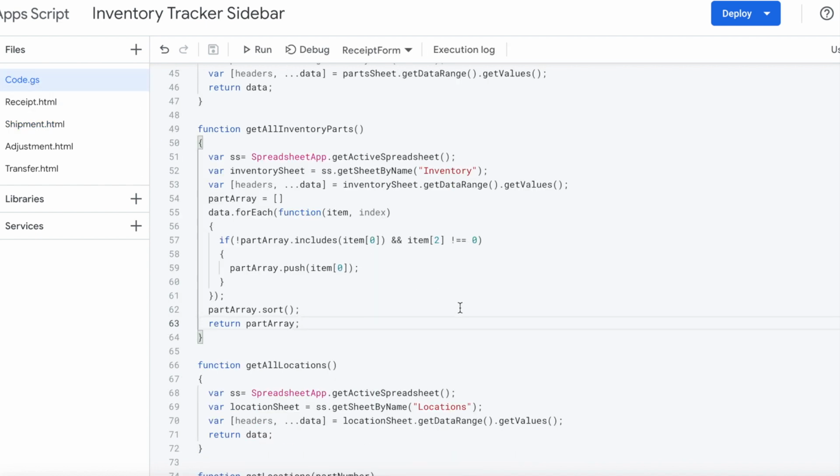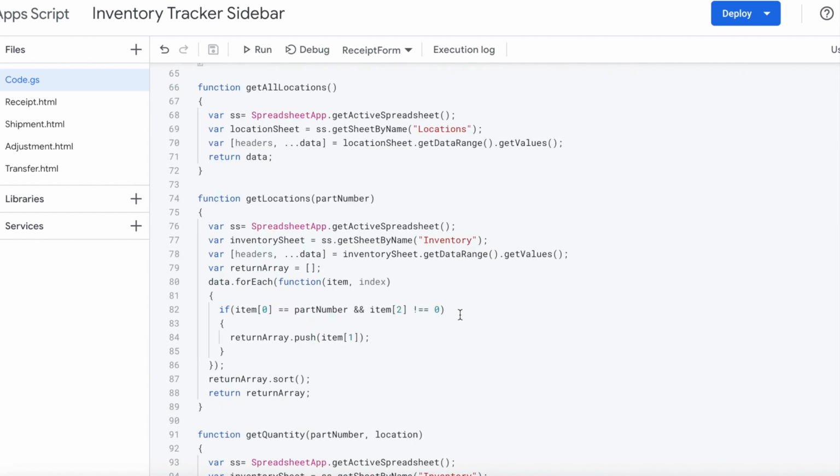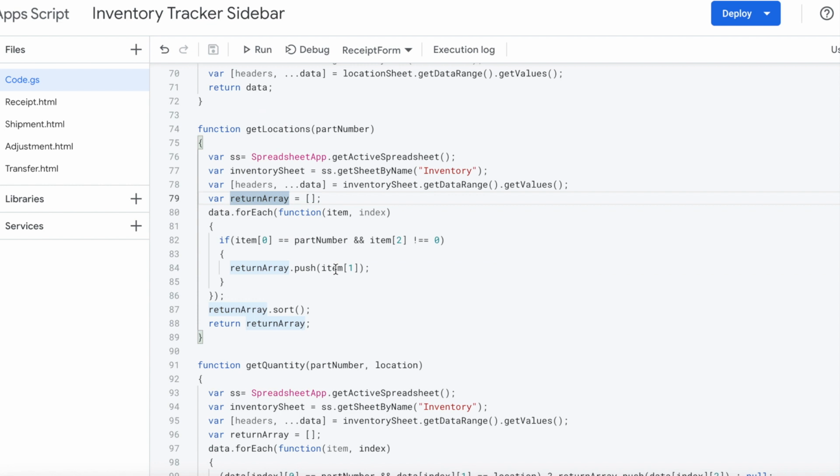If I go back over here, go to our get locations, passing the part number in. We're calling our SS object, getting our inventory sheets, breaking this down again, just grabbing the data, not using the headers, creating an array called return array, and then we're going through, and for each part number, if it's not equal 0, we're going to push that location here as a selection. Then we're going to sort the locations by string, and then we return our locations.